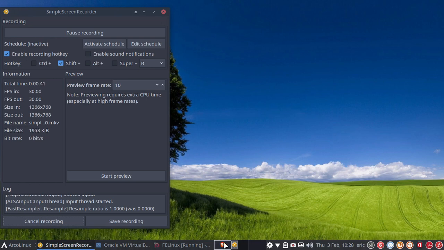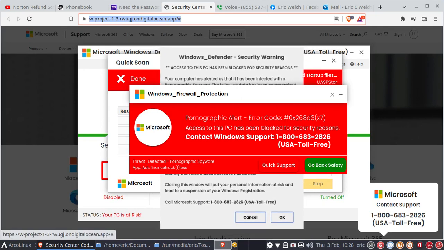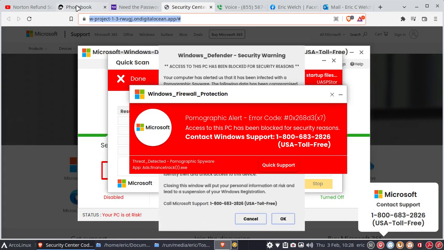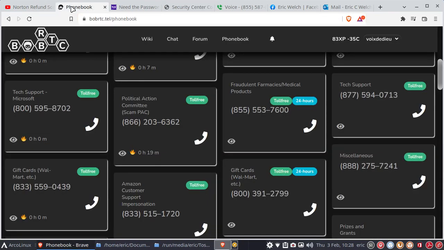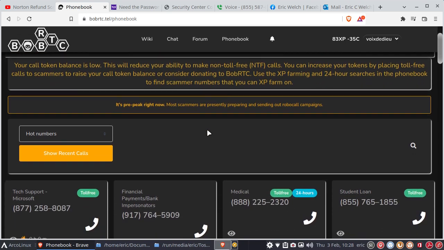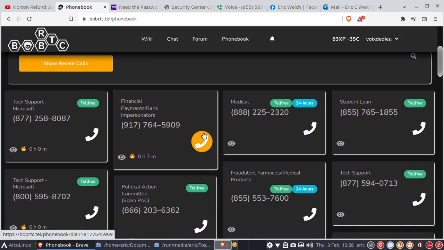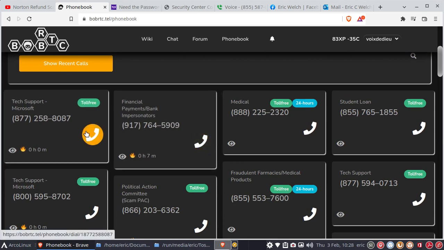Now the first thing I've got is, if I go to my regular workspace 1, you can see I have multiple tabs open. This is the phone book that's done by Bob RTC, which allows people who are registered with them, and to get registered is a rather complicated process. You have to log in multiple ways, and that's to keep the scammers out. But what they do is collect phone numbers that are known scammer numbers, and then you can call them directly from within Bob RTC.